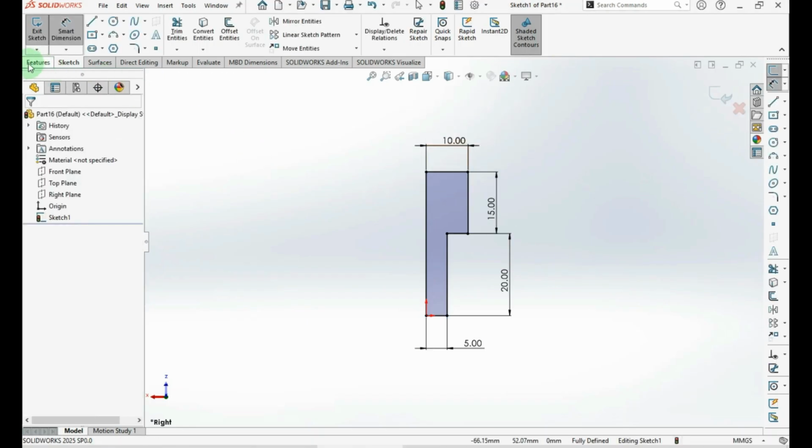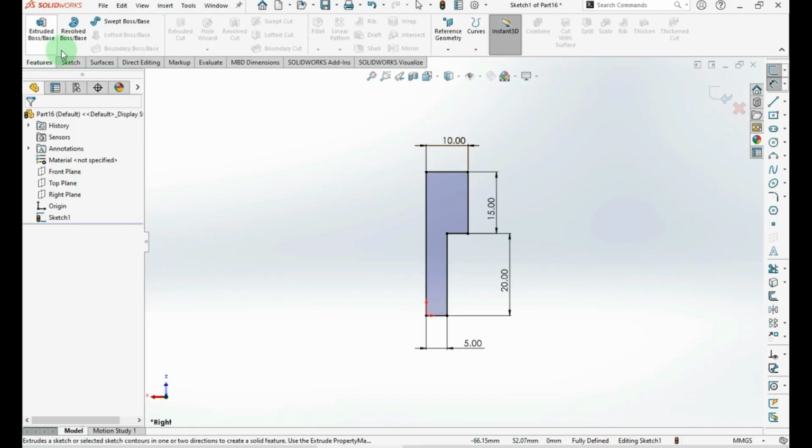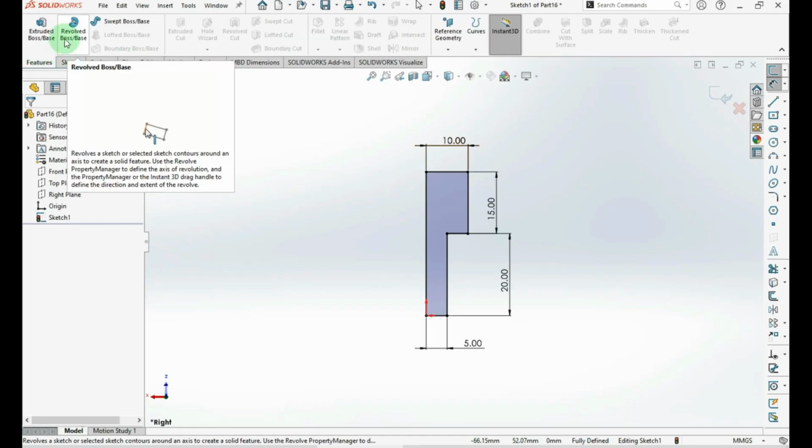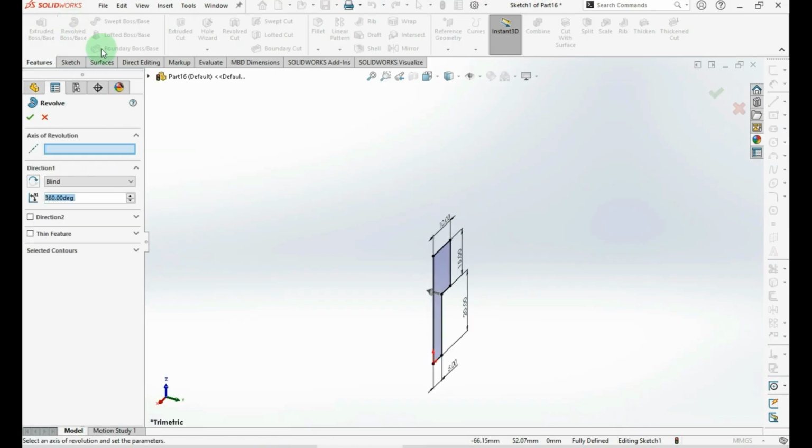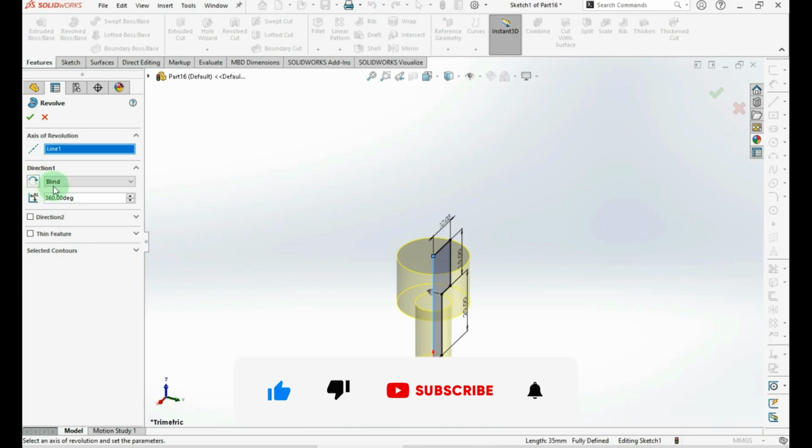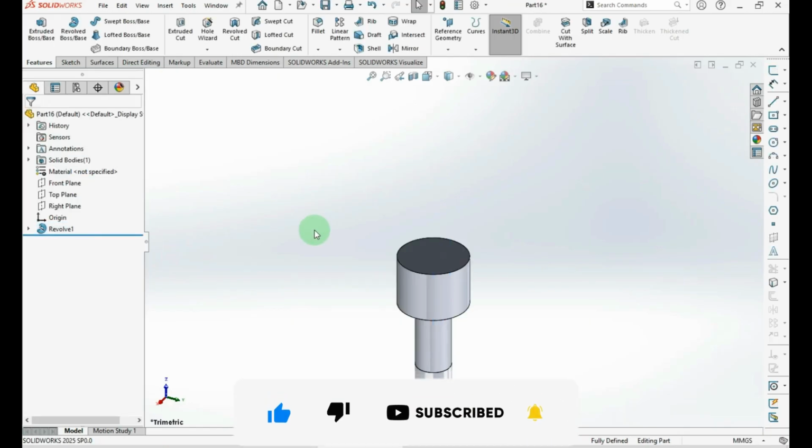This time I use another command that creates cylindrical shapes, revolved boss or base. The contour is recognized. I just need to select the axis of revolution. And I select this line, blind and full cylinder. Okay.